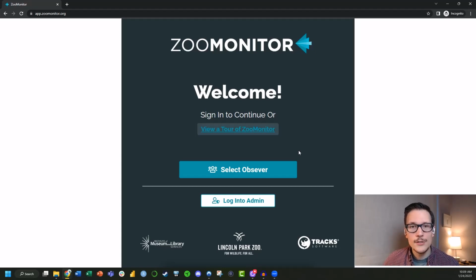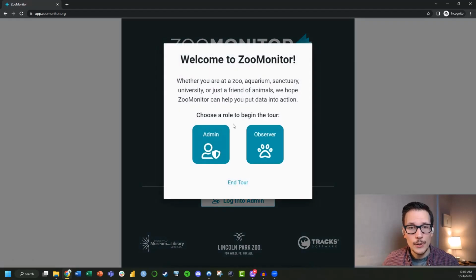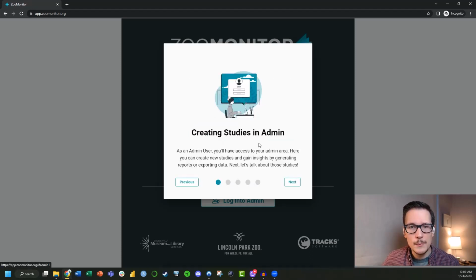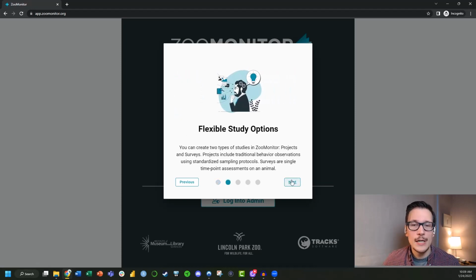So this is the start screen of our app. From here, you can go into the app or you can log into admin. Before we do either of those things, though, I wanted to give a quick overview of this tour. If you are completely new to ZooMonitor, I would recommend checking this out first. We have some different screens showing at a very high level what you can do in ZooMonitor, some of the different features and functions in the app.